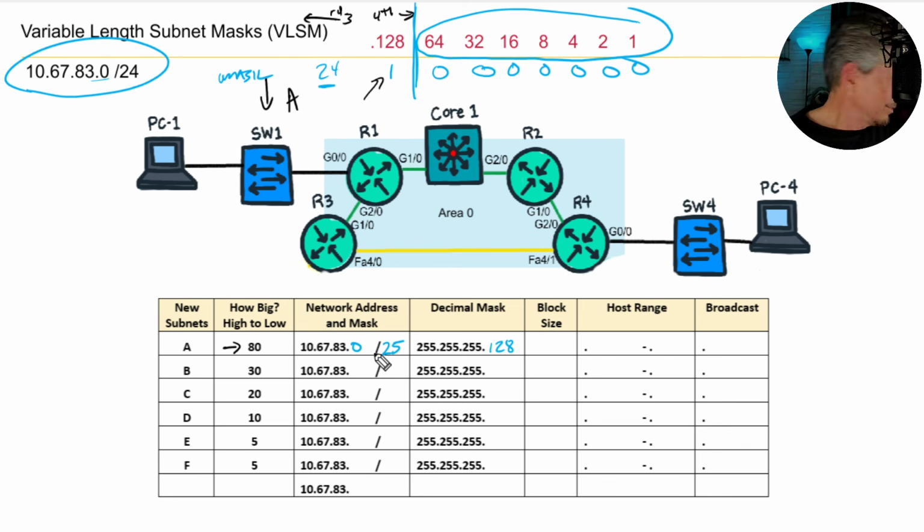And the block size, as I'm looking over here, you guys are rocking. Fantastic. The block size is 128. All right, now how's that going to help us? Well, if we know the block size, hold on to your hats. What would the next subnet be right here if our block size is 128? Let me give you a chance to think about that.